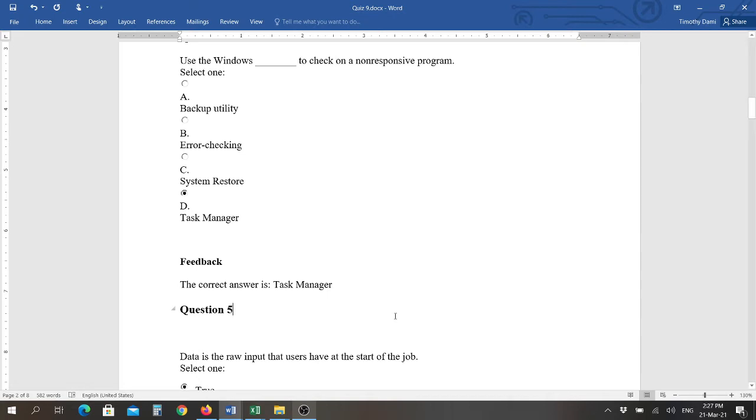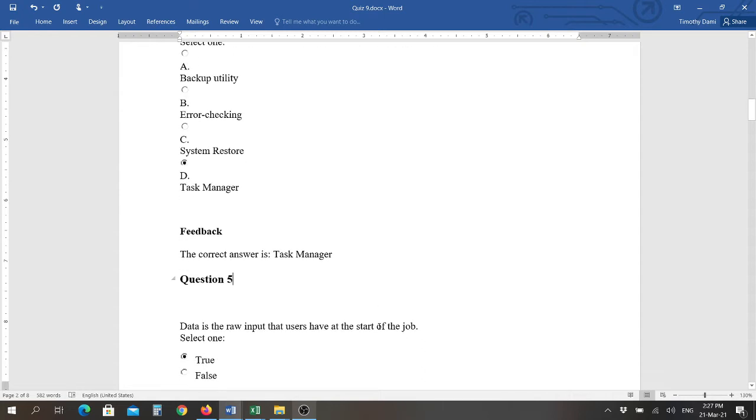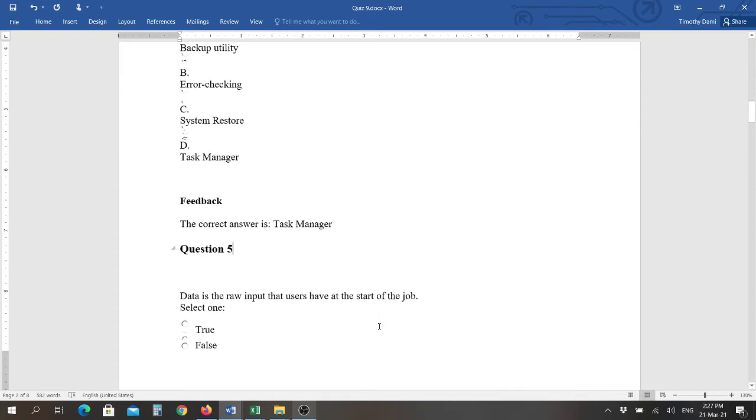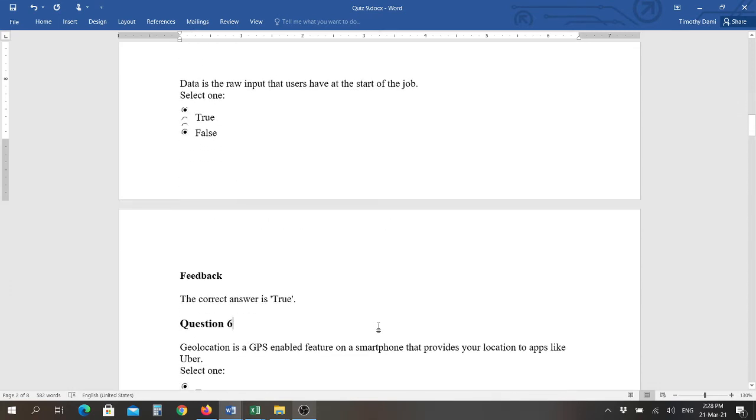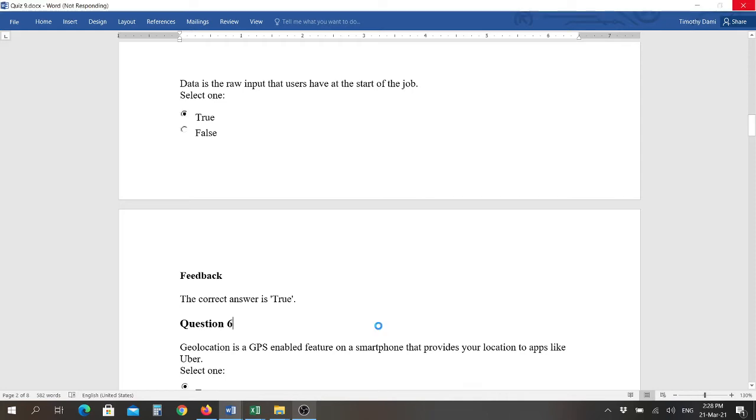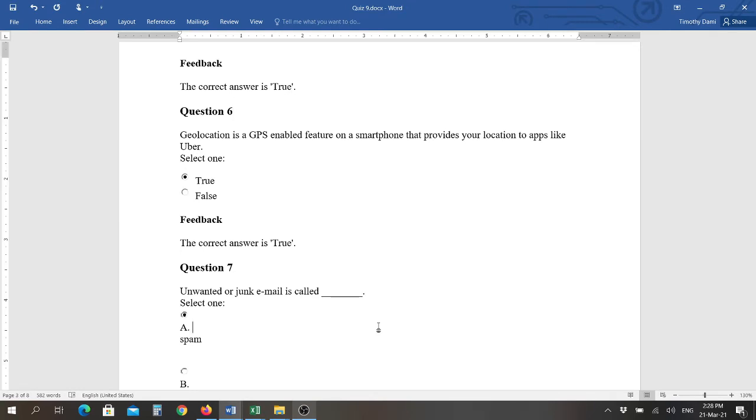Question number 5. Data is the raw input that users have at the start of a job, and again the answer is true. All right, keep going here. Question number 6. Geolocation is a GPS enabled feature on a smartphone that provides your location to your apps like Uber, and the answer is true. Question number 7.